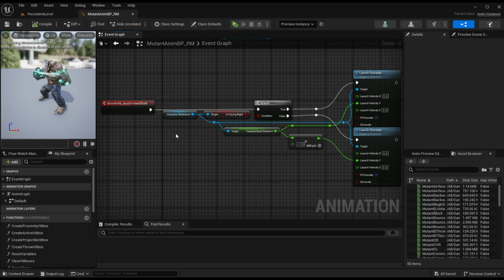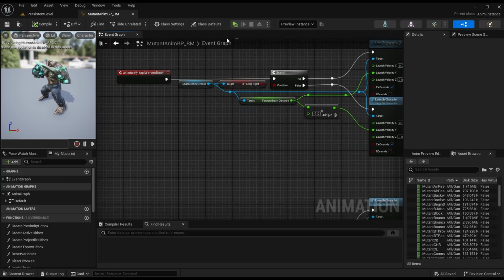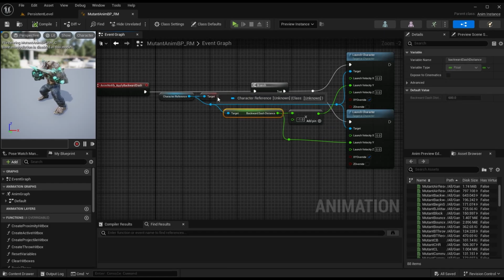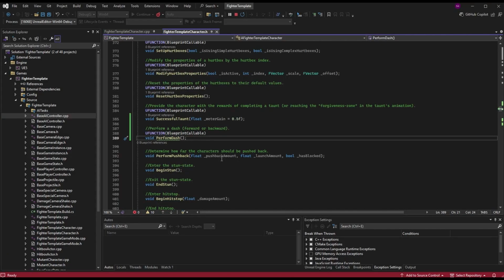But if we go back to these events, they don't have any parameters. We're just using our forward dash distance, which already exists within our character, and if they're facing right or not to determine which way to launch them based on the type of dash that they performed. And same with backward dash. It does not have any additional parameters. It has our backward dash distance and if we're facing right or not. So these are both things that we can handle without any parameters in here, but I'm going to add a parameter for if we're facing left or right.